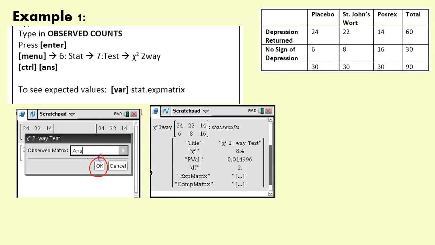And it's going to bring up this chi-squared two-way test results. You'll see our chi-squared value and our p-value and the degrees of freedom. So there's our test statistic. There's our p-value. Okay, so that's very useful for our test.